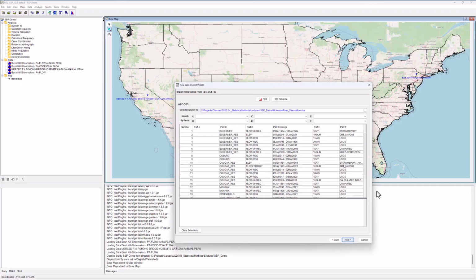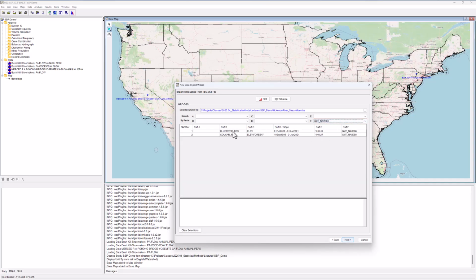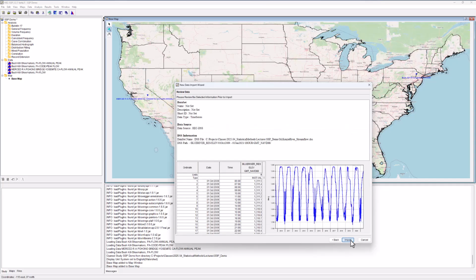In order to help find the correct record, I'm going to sort by FPart using the dropdown. And now I'm going to double left click on this Blue River Reservoir elevation dataset to select it in the lower panel. Now I'm going to click Next and examine my data to make sure that I selected the correct record, and I'll finish by selecting Import.